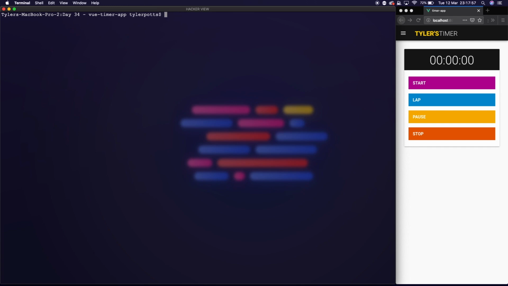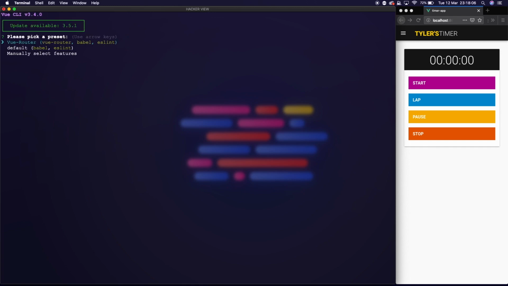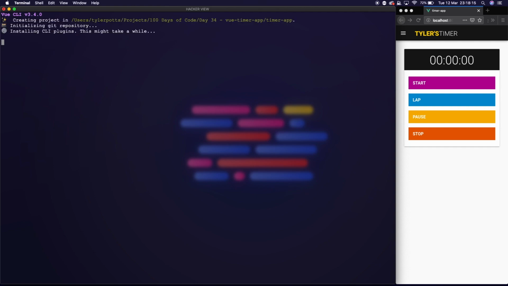So in here we're going to say vue create, and then we're going to give our app a name. So this is going to be just called timer app. And now this is going to ask us a few things and what we want to use. And it is a basic Vue app, so we're just going to use the default preset. And we're going to let that install.